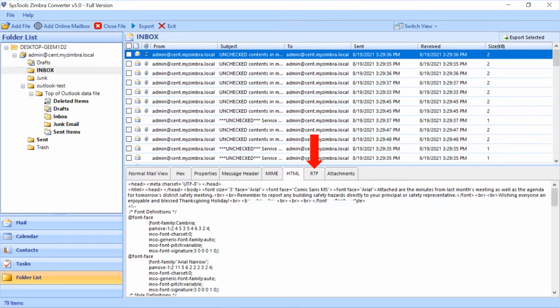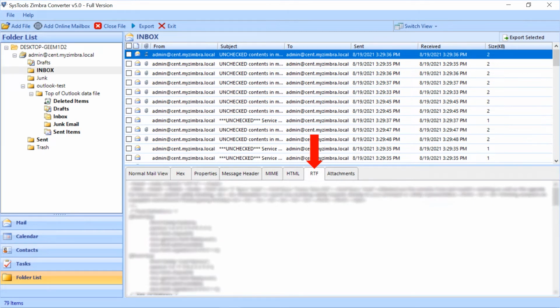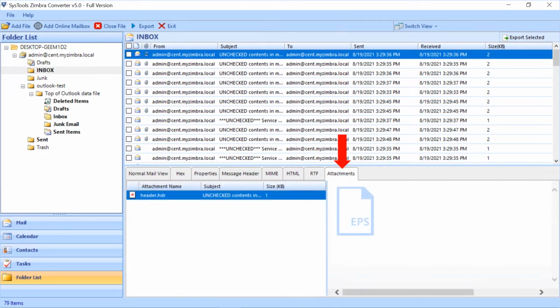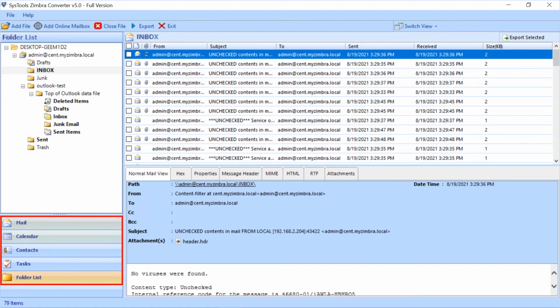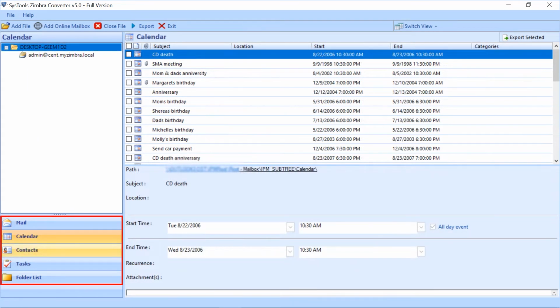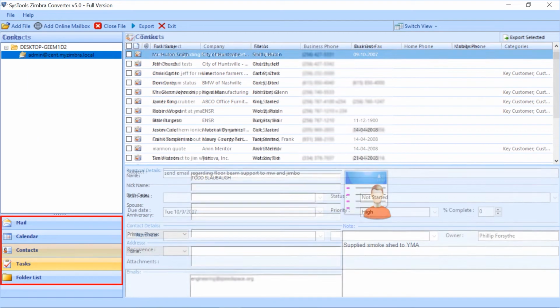Next is RTF tab, to view the text information of an email. Last is attachment tab, to view the attachment of an emails. On the right side you can view the files attached with an email. Select left side bottom options to view calendar data, contacts, and tasks as well.